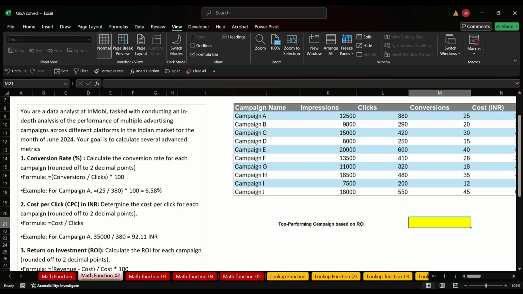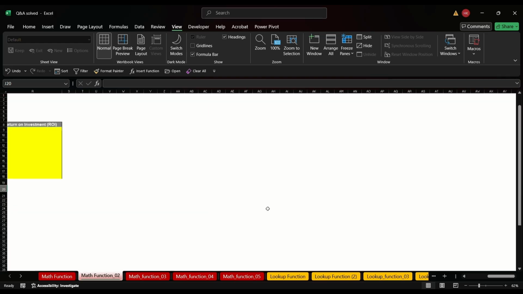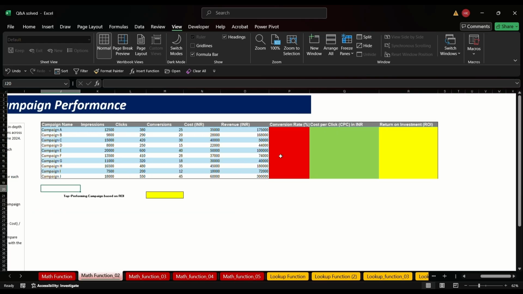So what is the first metric? The first metric is to calculate the conversion rate. How do we calculate conversion rate? The formula is conversions by clicks, and we have to multiply it by 100. Okay, perfect. Conversions by clicks. So the formula would be equals, bracket open, conversions by clicks, and then we have to multiply it by 100.